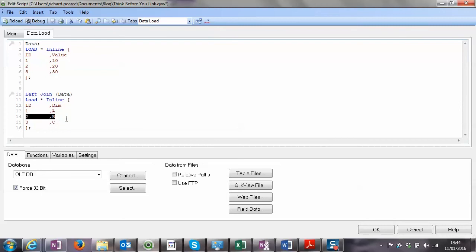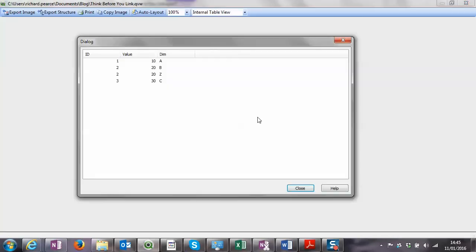So let's say that ID 2 has two values, and let's call the second one Z. Remember the actual value for ID 2 was 20. So if we reload that now, what we can see is we've got two ID 2s, we've got value 20 and 20 and dimension B and Z. QlikView, because there are two dimensions for the ID, doesn't know which one to use. So it uses them both. But by using them both, it's duplicated the value.